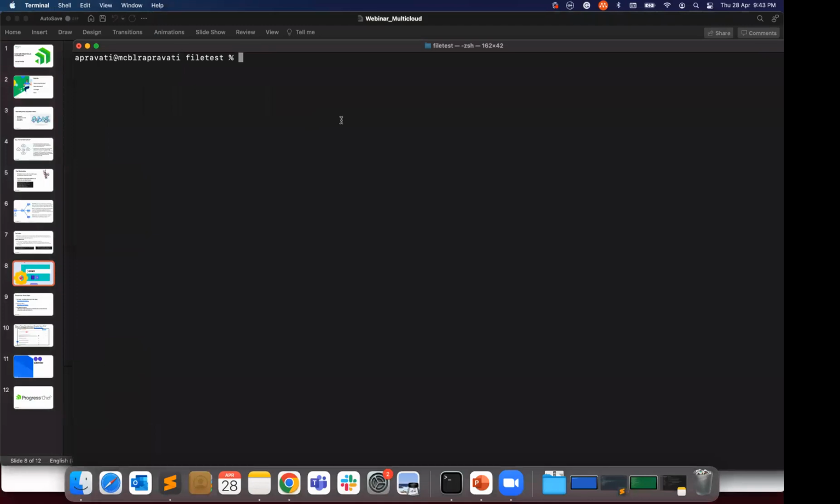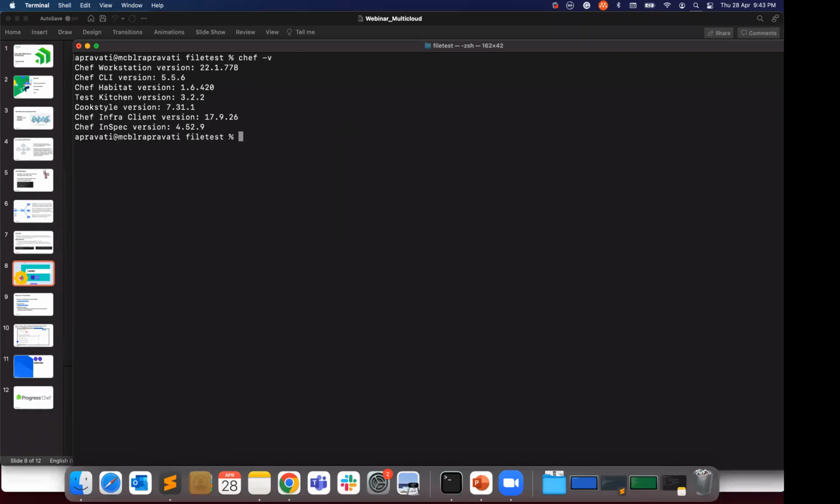Thank you. So the first thing which I told you is that you need to check the versioning part, whether the workstation has been installed or not. For that, I'll be using chef -v as a command. Now, as I said, I'm using Mac OS. This is my workstation, and this is my InSpec. Right? Now, let me clear.